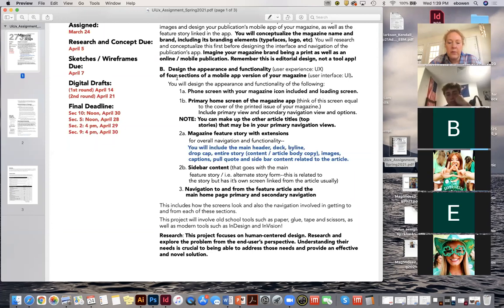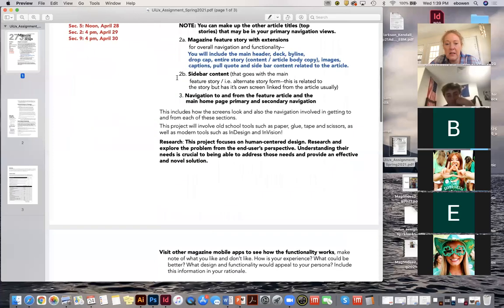As far as research and preparation for this, we're focusing on human-centered design. You've got to think about your research and exploration from an end user's perspective. In other words, you've got to think about the action and the result of that action of anybody reading your magazine app or looking at your publication. So you've got to understand their needs, their motivations, their habits, your demographic. Things like that will help you create effective solutions for all of these design elements.